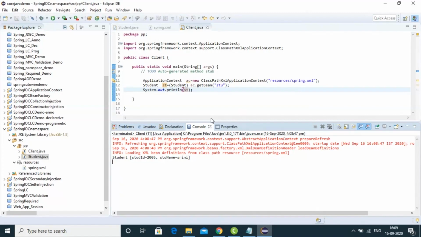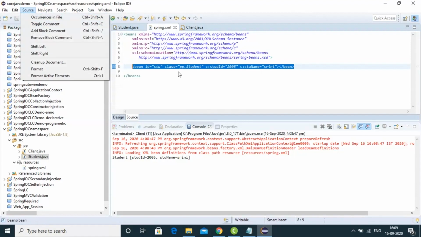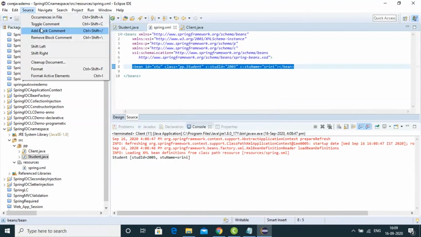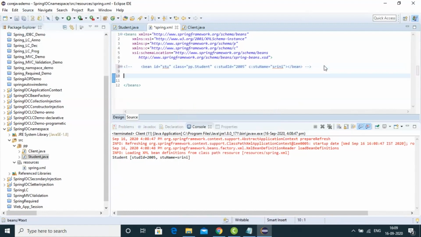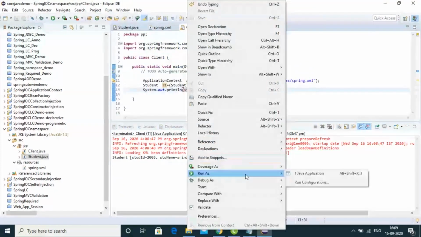Same like that, if I want to implement the p namespace, do one thing: just copy this code, then Source, Toggle Comment, and implement only the p namespace here. Control V. Now this time I'm going to use the p namespace, so you can use p for the student ID and p for the student name. As I told you, the p namespace is used with setters. Let me check whether it is working or not. I click on run as Java application.